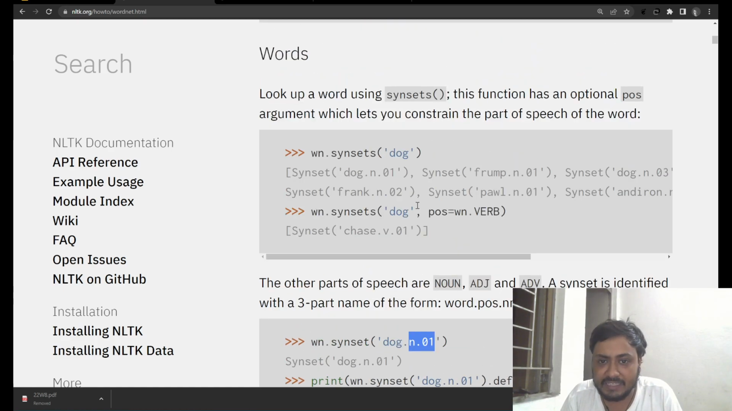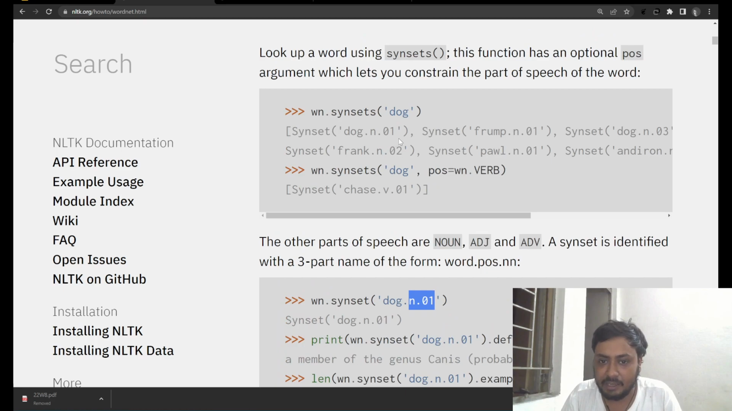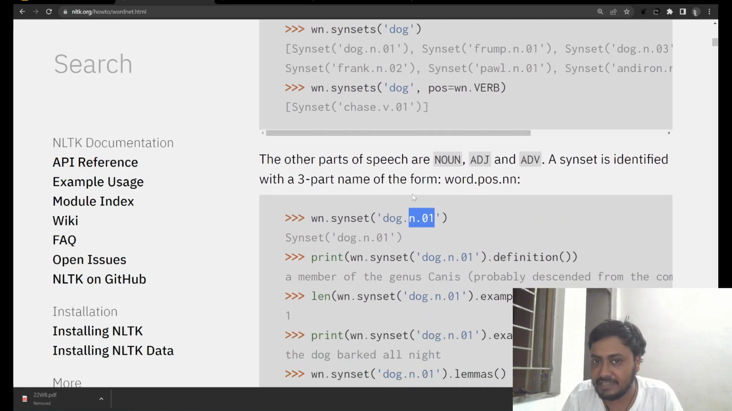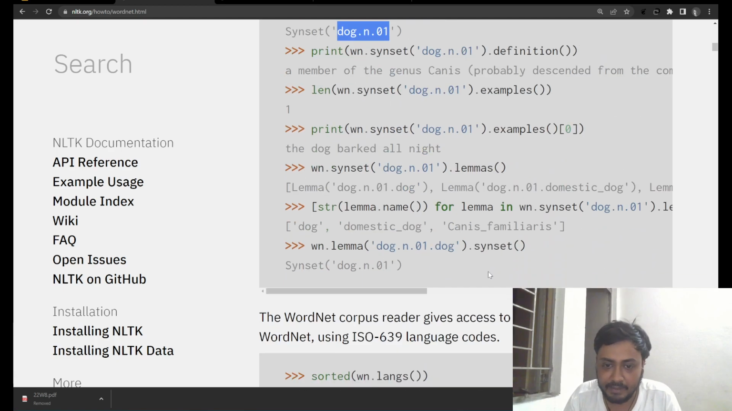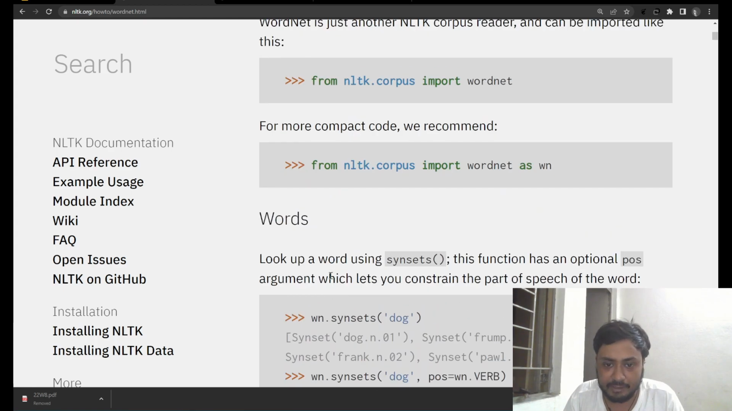And each of these senses has a name and a definition. That is how this synset object is defined. So it has a name, which is basically this, dog.n.01, that kind of thing. And the definition is actually the meaning of that sense. All right. So that much is enough for this question.